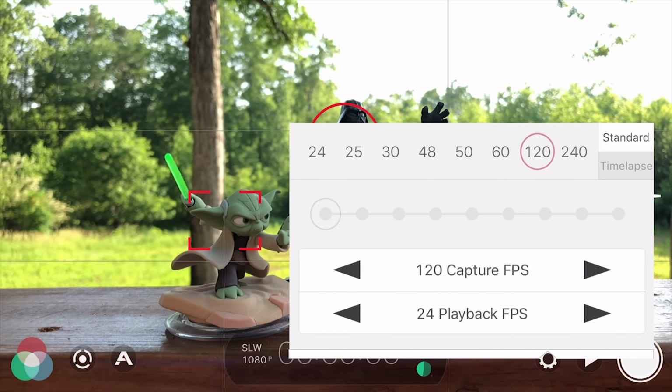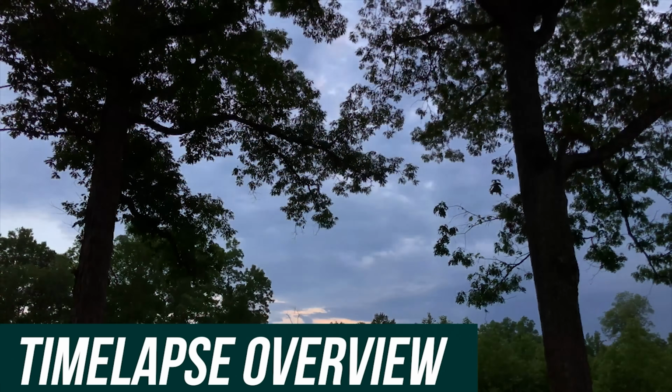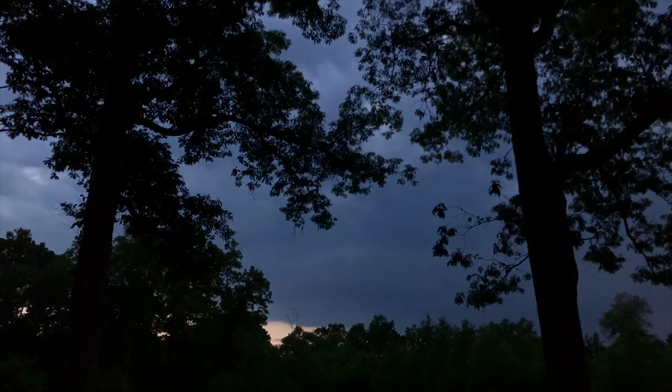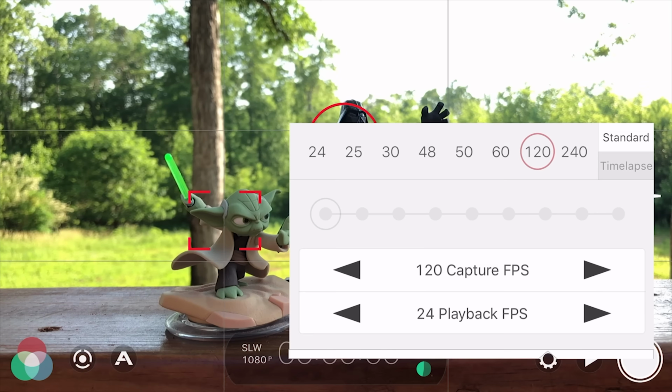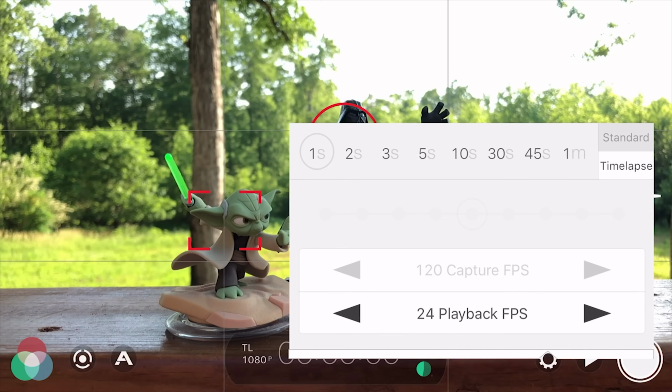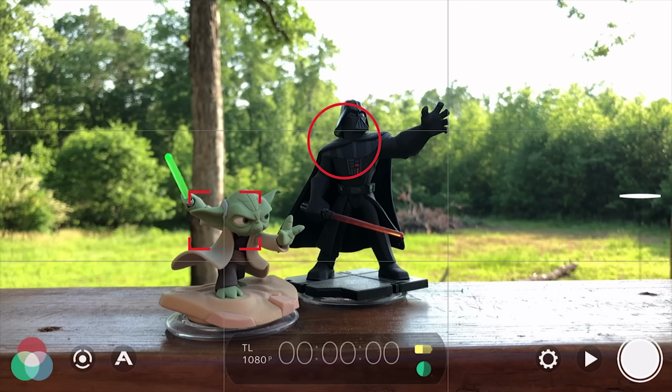Let's look at how to achieve a time-lapse with the FiLMiC Pro app as well. Set your camera up with a tripod in the desired position and go to Settings and back into the frame rate menu. Click the time-lapse button in the top right corner. Select how often you want your device to take an image. In this case, I'll set it up to take an image every 45 seconds. Exit back out and hit the record button.